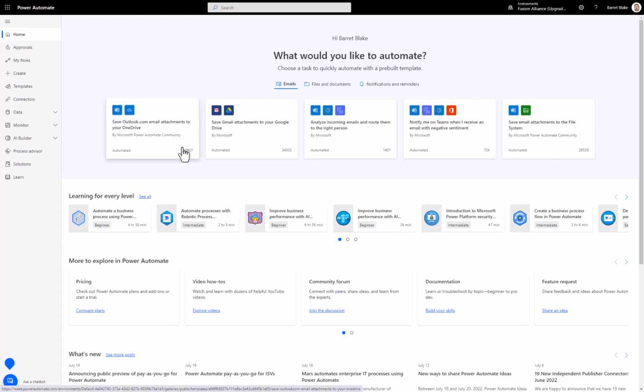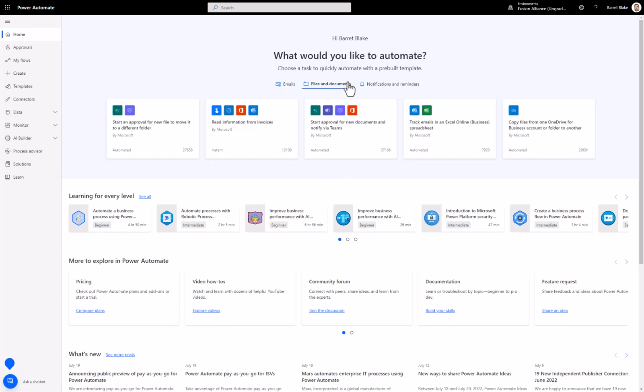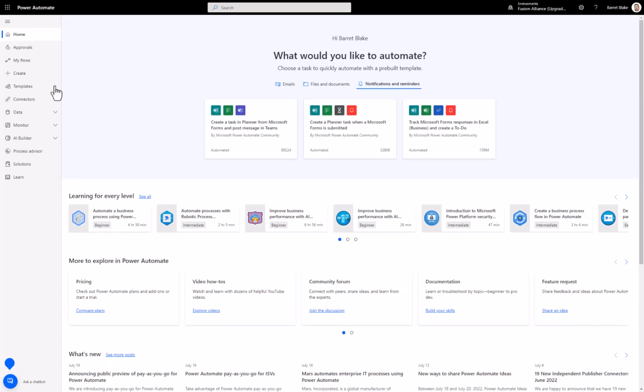And then in the bottom right, you'll see the number of times this template has been used by people to implement their own flow. In this particular case, almost 170,000 people have taken this template and created their own flow from it. And there are a couple of different categories here. In that particular case, it was emails. Here's files and documents. And if you go into the templates page, you'll see a bunch of different categories and the templates underneath them.